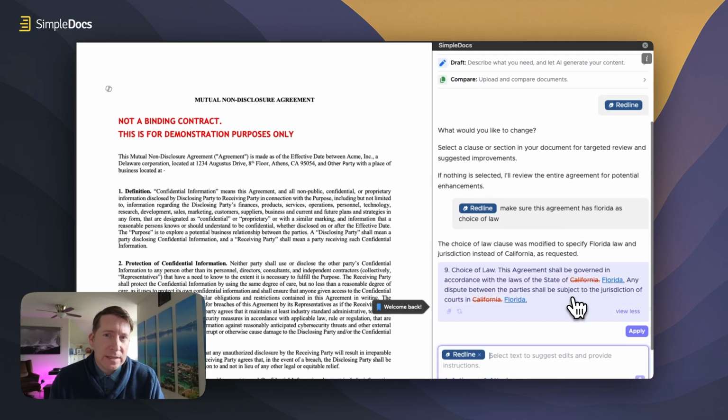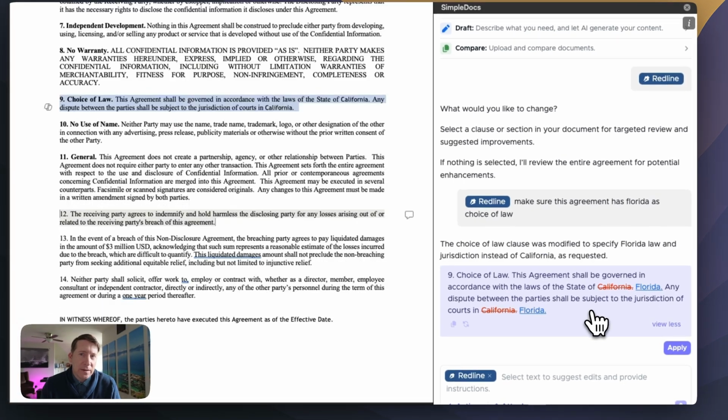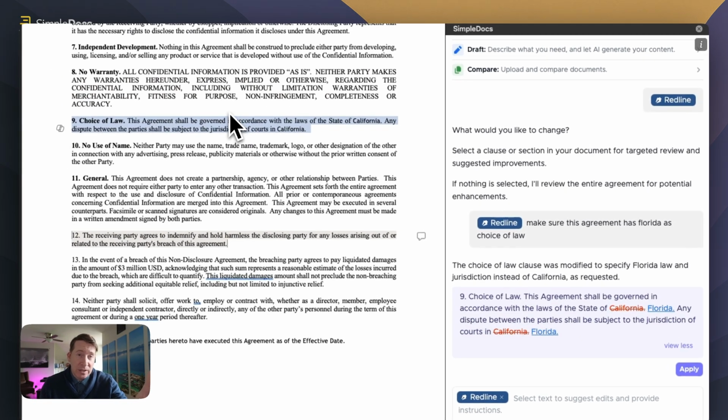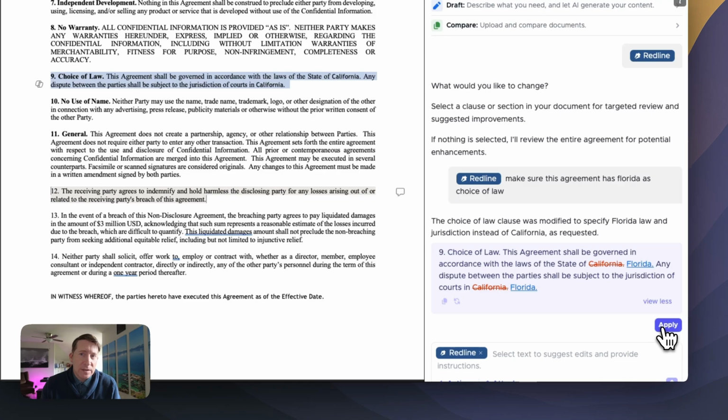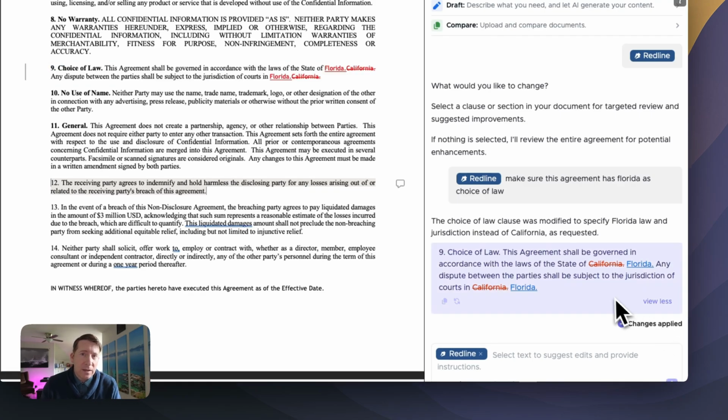Okay, here we go. It looks like it's listed as California. I'll select on the purple area. It'll take me to section 9 of the agreement where this lives. If I press apply, of course, it immediately redlines.